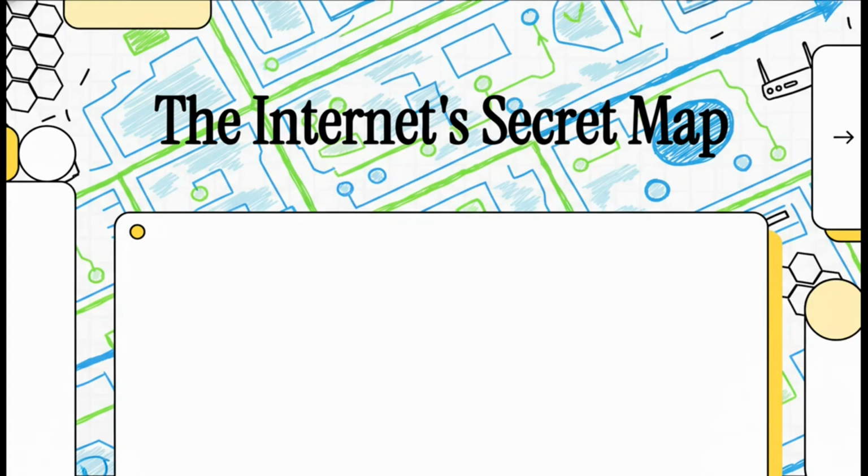All right, today we're gonna peel back the layers on something you're using right now, this very second, but you probably never even thought about it. We're talking about the secret map that powers the entire internet. So how in the world does this invisible map actually work? Let's dive in and find out.